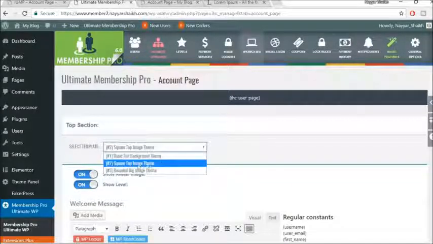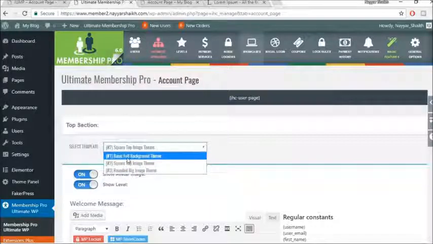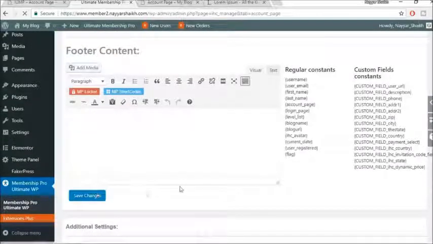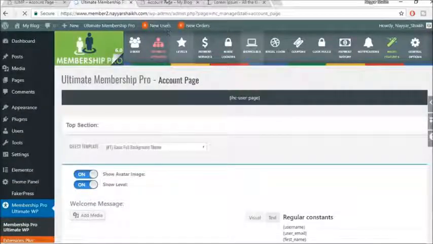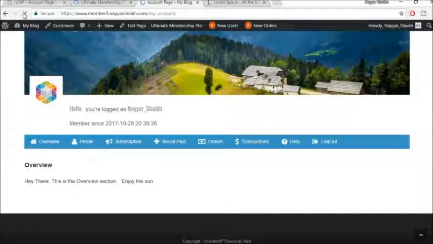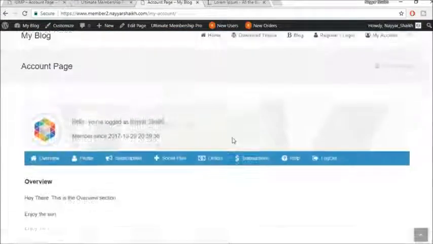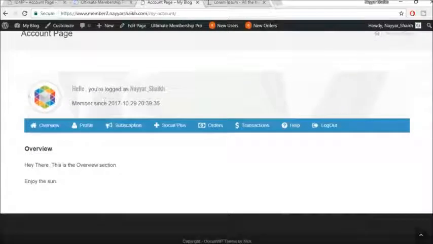So by default, the second one is selected, square top image. Let's select the first one and see the changes. Basic full background theme. Let's click on save changes. Let's come back to this page and refresh. Okay, so you can see the design has changed. Okay, we see the gravatar over here. Hello Nayyar, you're logged in as Nayyar Shaikh, you're member since this date. Overview, hi there, this is the overview section, enjoy the sun, and so on. You can change this text and everything.